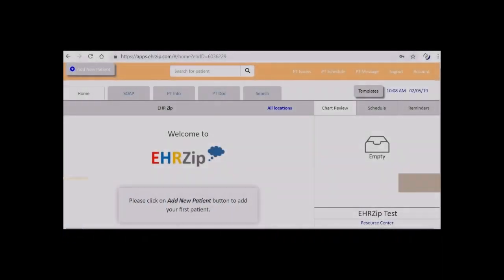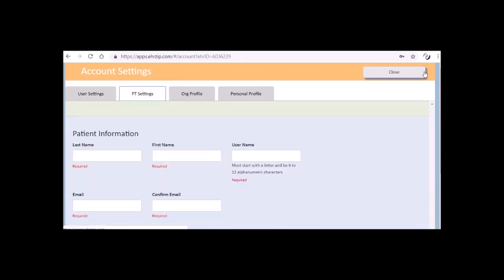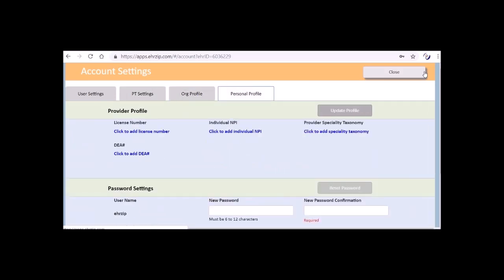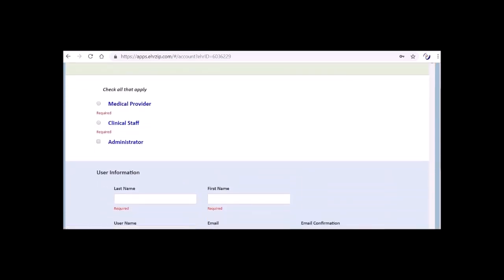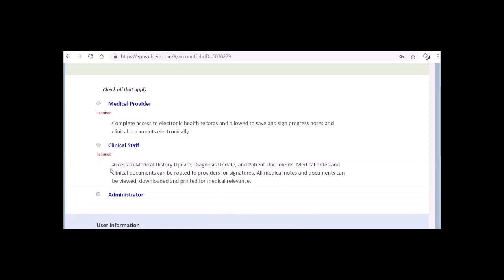Account Overview. Welcome to your EHR homepage. Click the Account button in the upper right-hand corner. Located on this page are your account settings. You have user settings, patient settings, organization profile, and lastly, personal profile. The user settings is where you're able to add any staff accounts and determine staff roles. Roles include medical provider, clinical staff, and administrator.